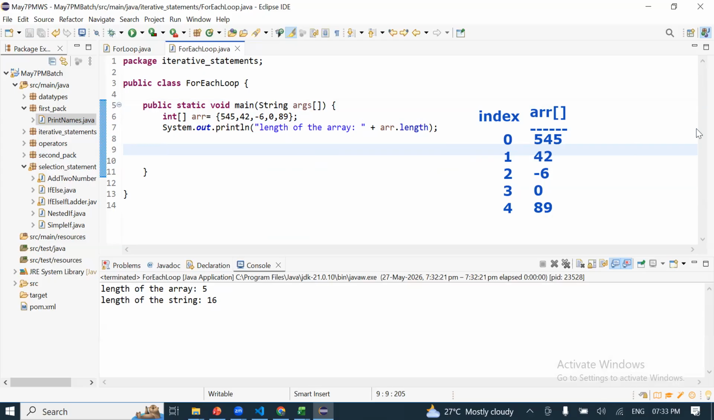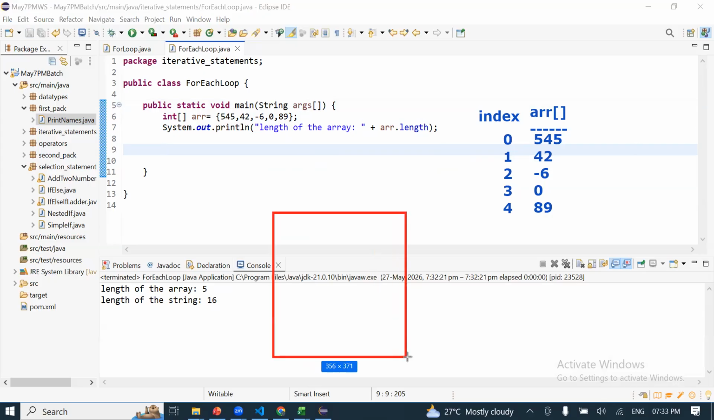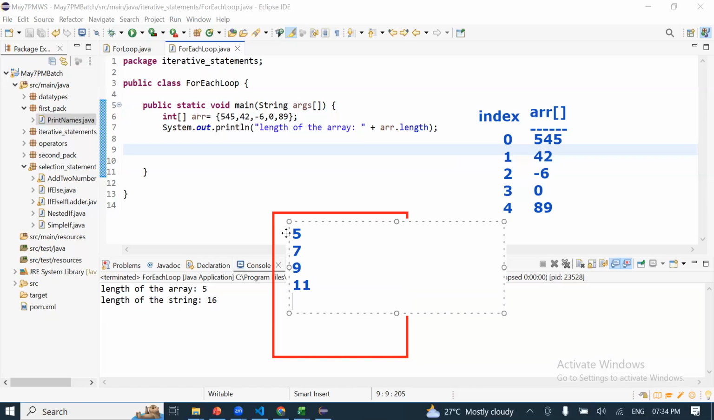You are the class teacher of a class. You want to make the following roll numbers stand up: 5 stand up, 7 stand up, 9 stand up, 11 stand up, 13 stand up. Then next one, 15, 15 stand up. Like that, you have to make them stand up.